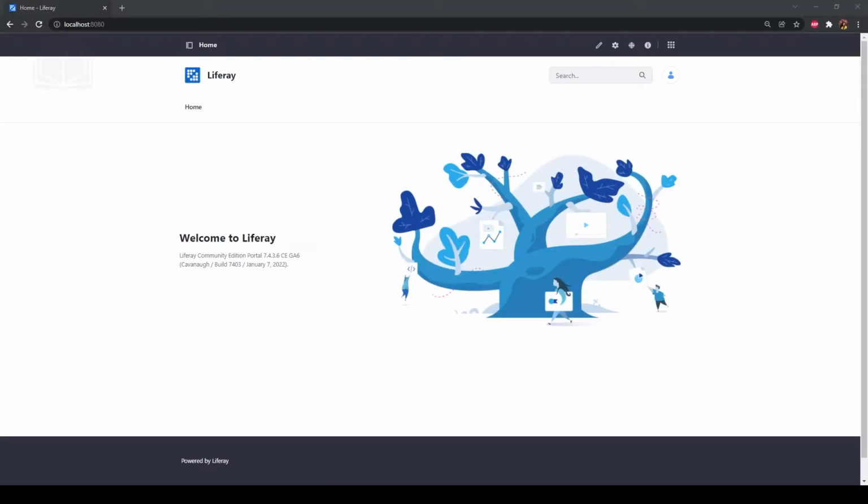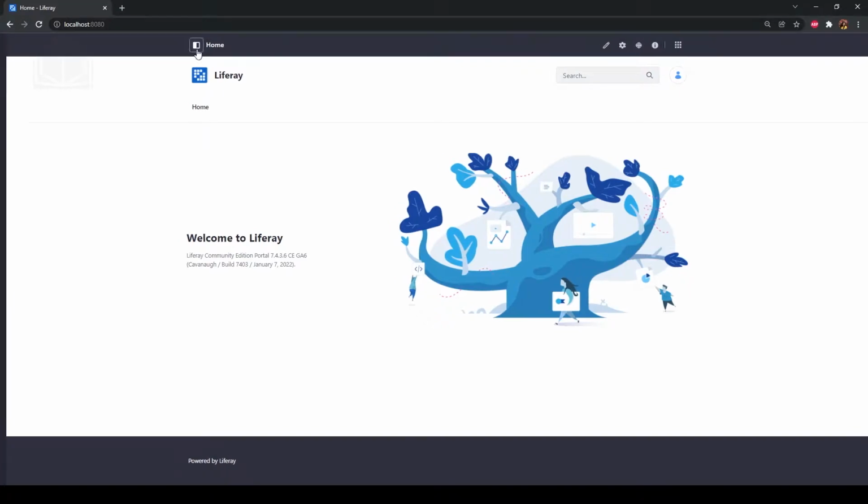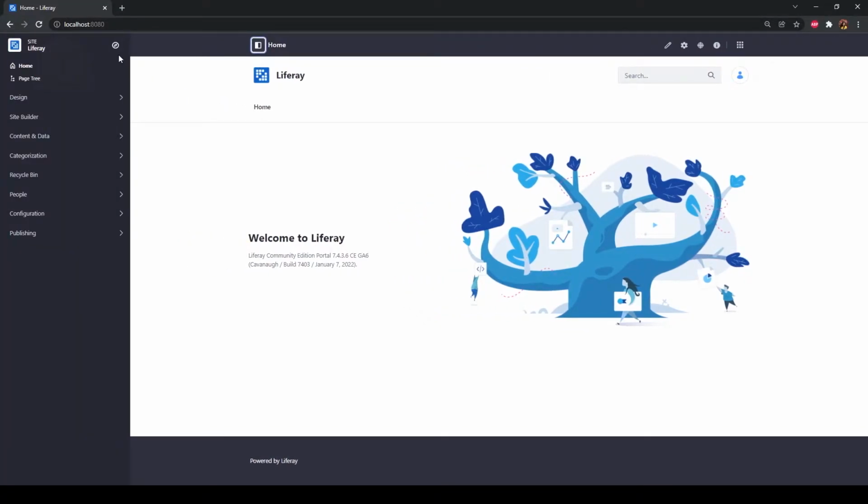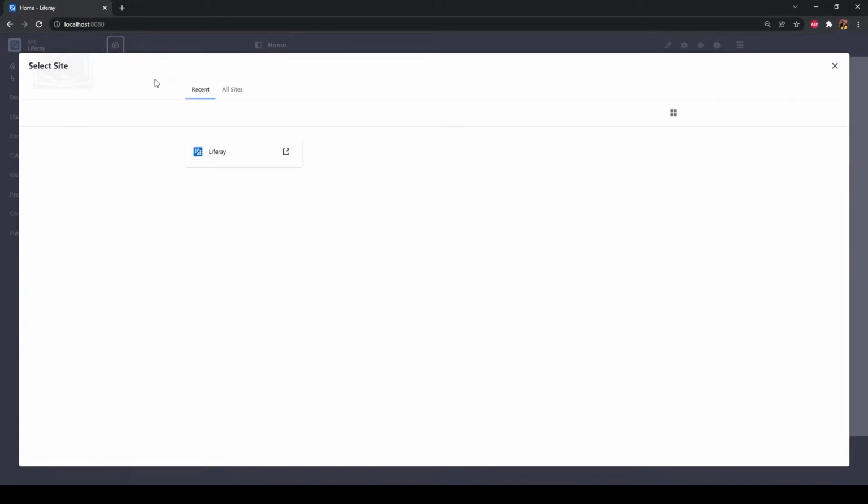To begin, we'll create a display page template for product highlights. Sign into your Liferay platform as an administrator if you are not already. Open the Site menu, and click the site selector, which is the compass icon. Select all sites, then click Marvin Robotics Store.